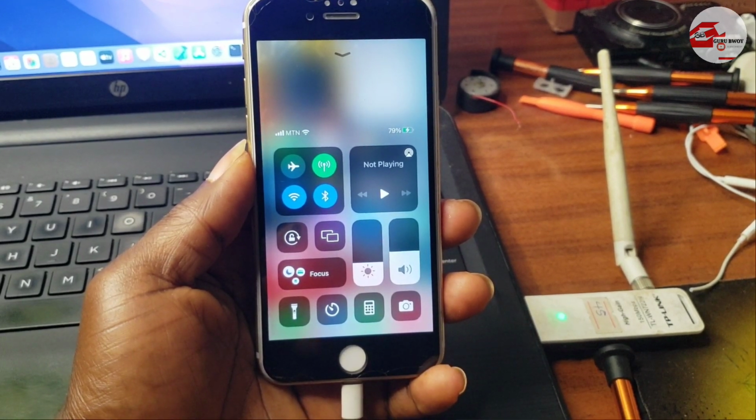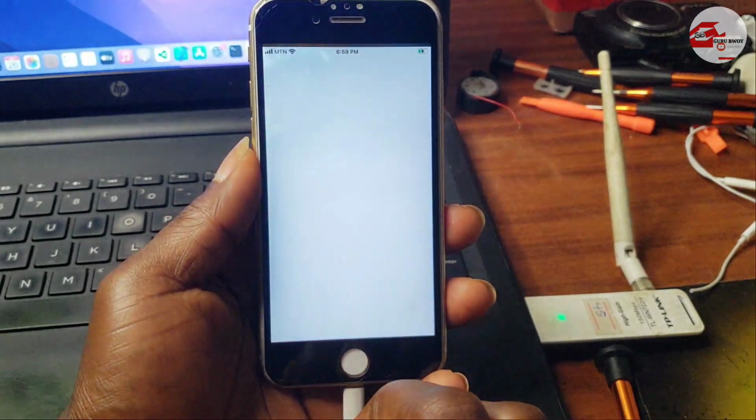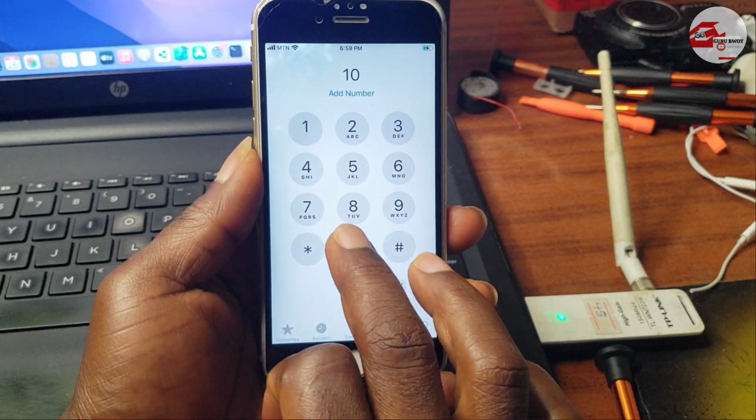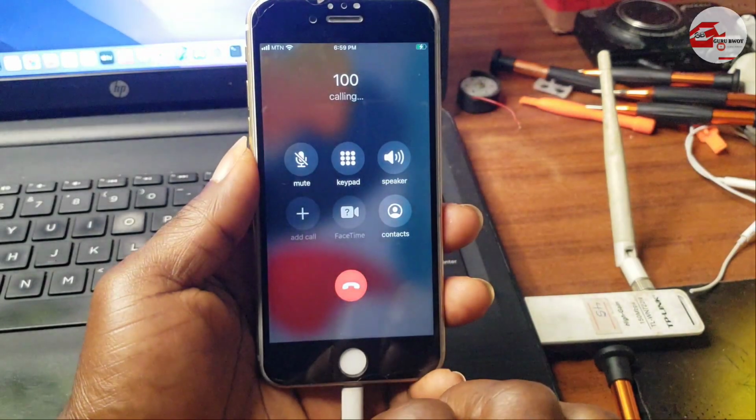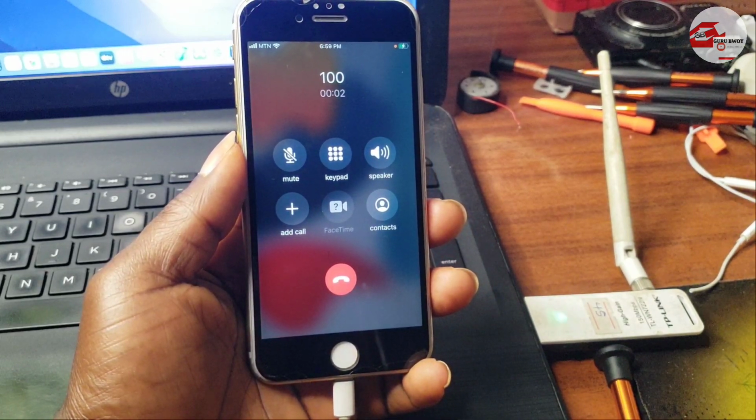So after that, you will be able to insert a SIM card into your phone and make calls. So let me try calling here by dialing this number, and I will show you that you can make calls and receive calls as well.